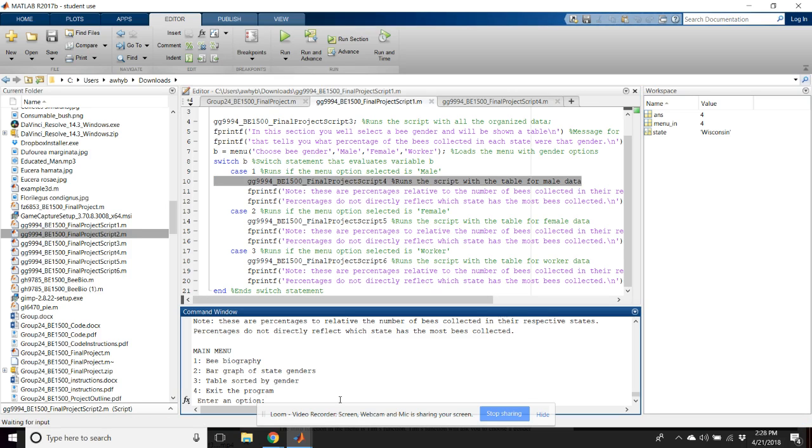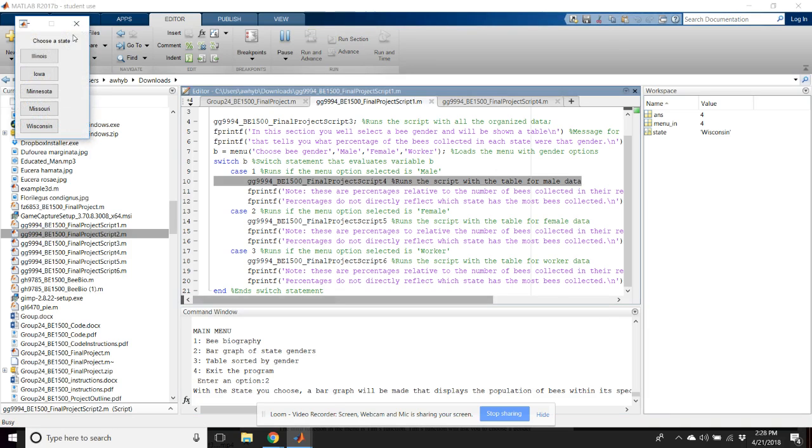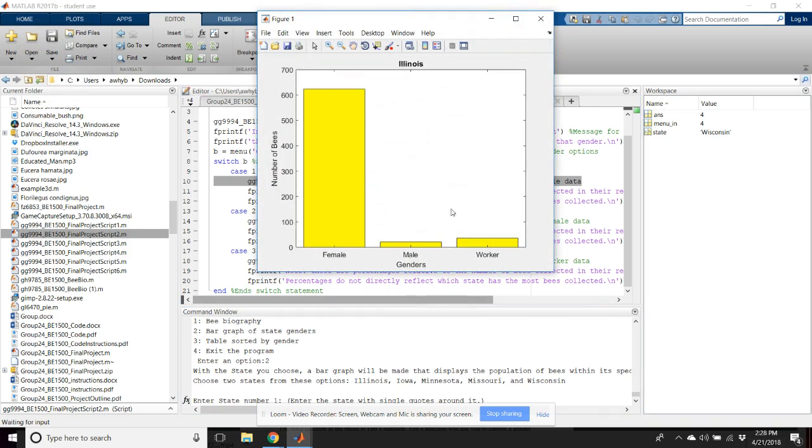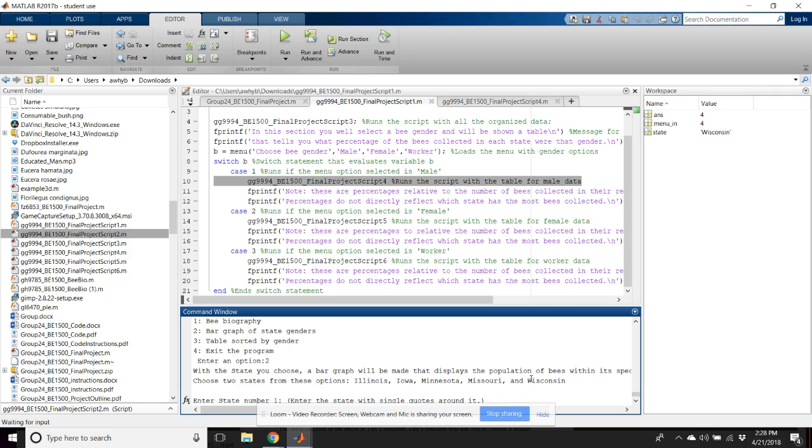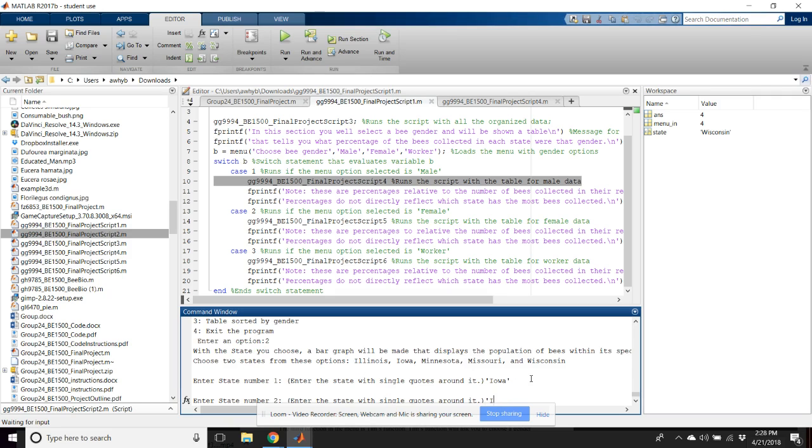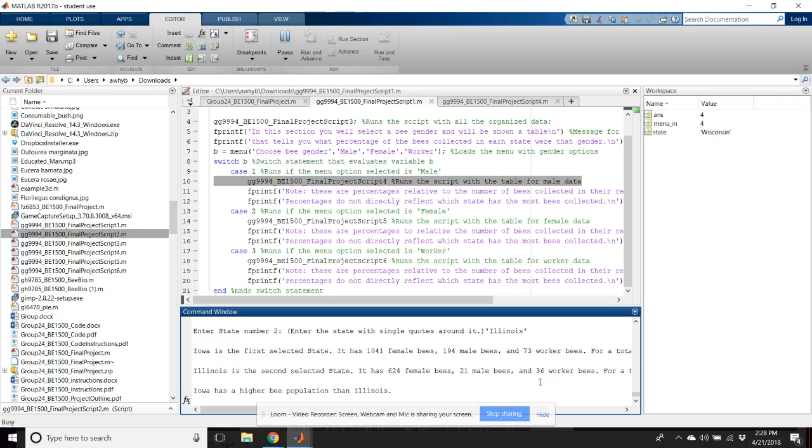So all that's left now is option number 2. Or I'm sorry, we did this one. Option number 1. Let's just run through this again, show you how well it's working. Illinois looking good too. Boom, there's another comparison for y'all.